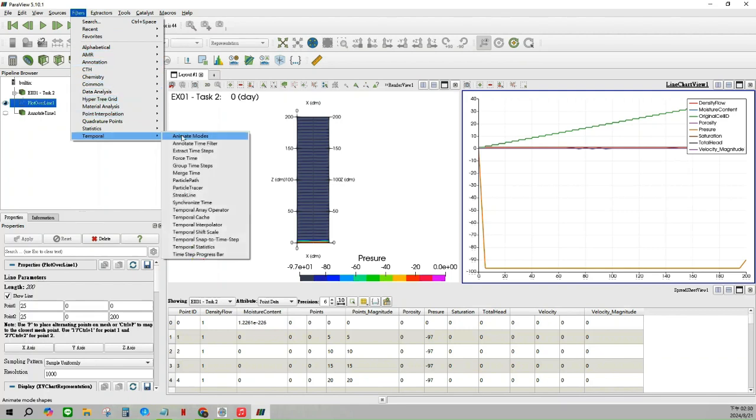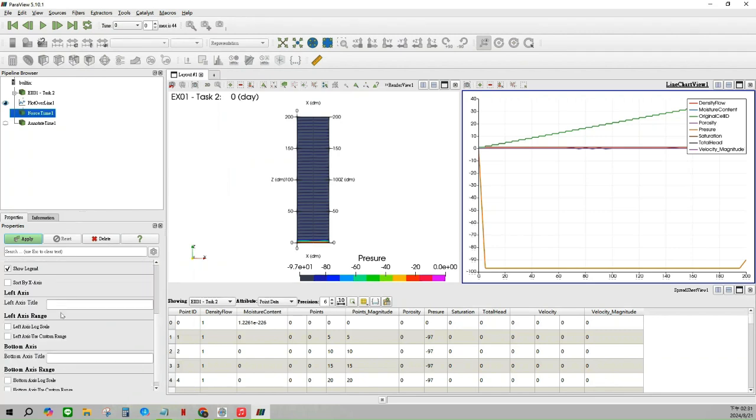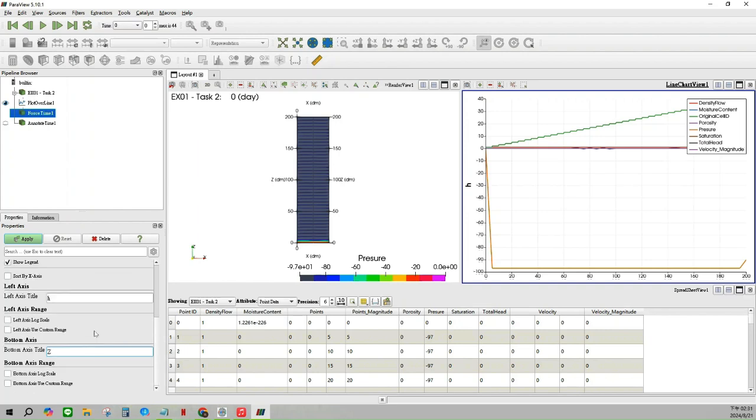Proceed to click on Filters, followed by Temporal, and then Force Time located in the top menu bar. Next, input the appropriate time step values. The window in the lower left corner can configure the property of the chart, which provides the option to redefine the labels for the left axis title and bottom axis title.